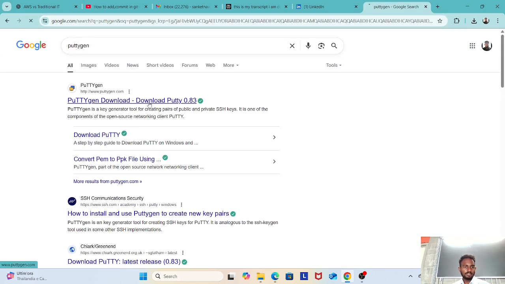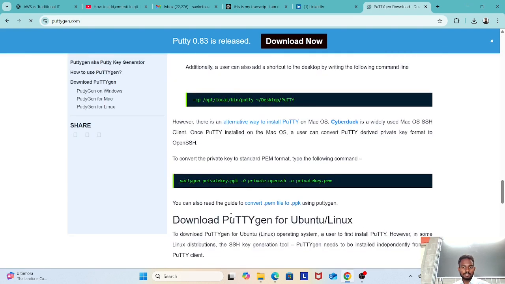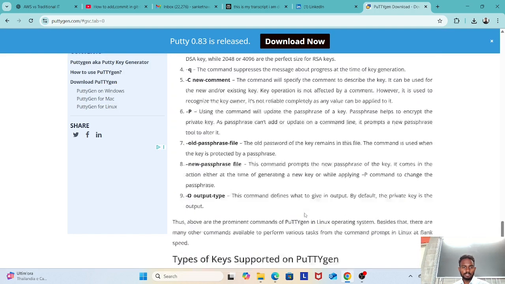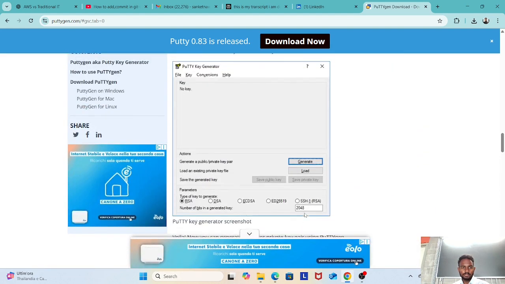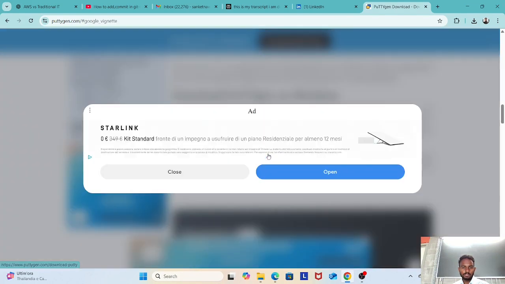Just click there, and there are many of them. Wait a minute, let me show you where I downloaded it from. So you can download PuTTYgen for Windows from here.